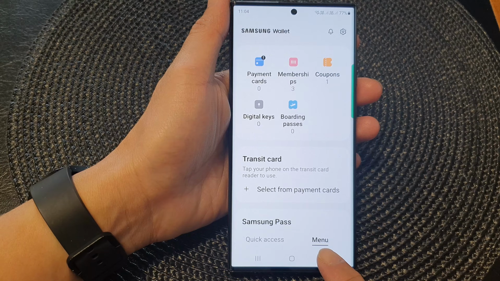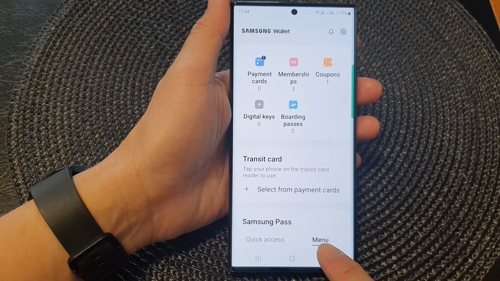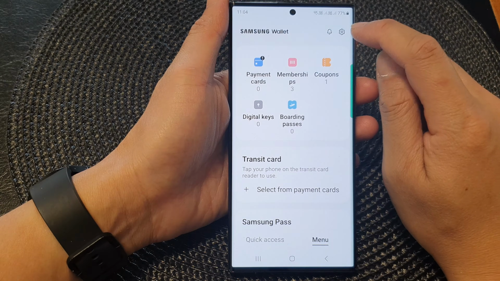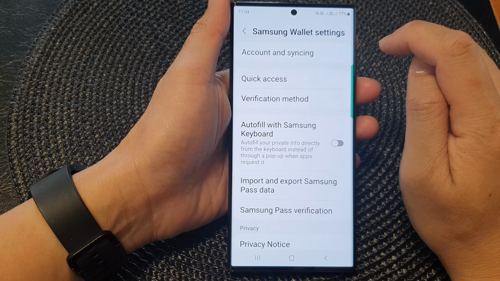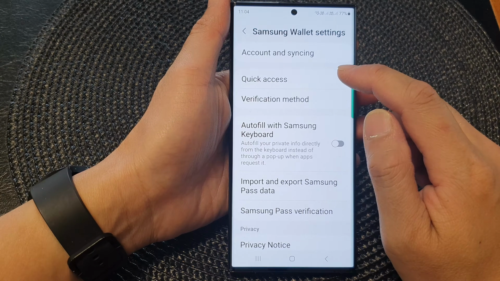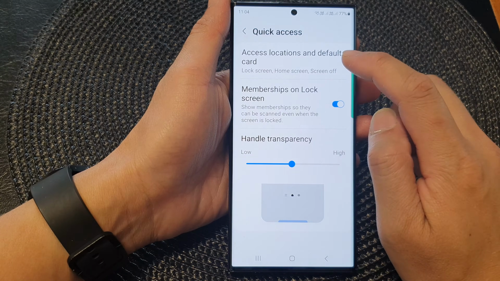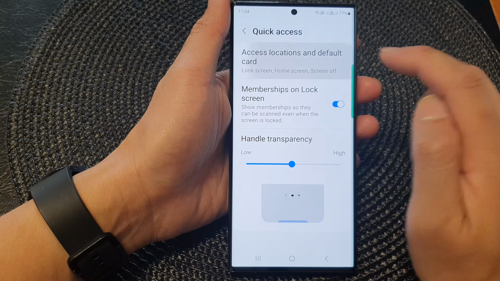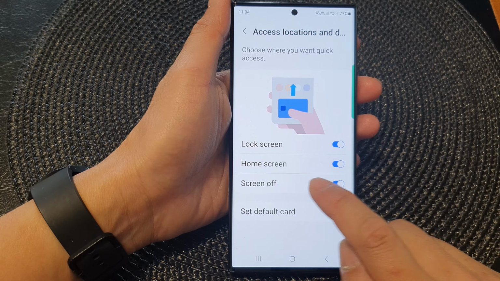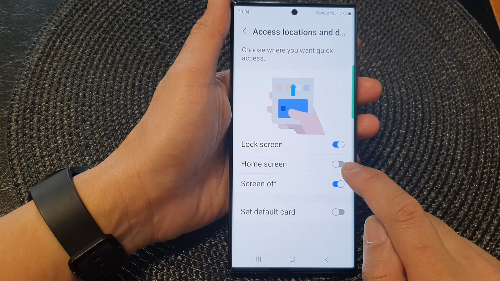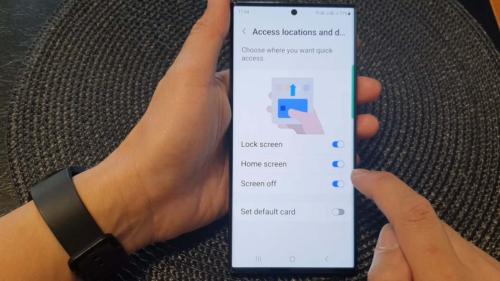Then tap on the menu tab at the bottom. Next, tap on the settings icon. Then tap on Quick Access. Then tap on Access Locations and Default Card. In here, go down and tap on Home Screen. So tap on the Home Screen toggle button to switch it off or turn it on.